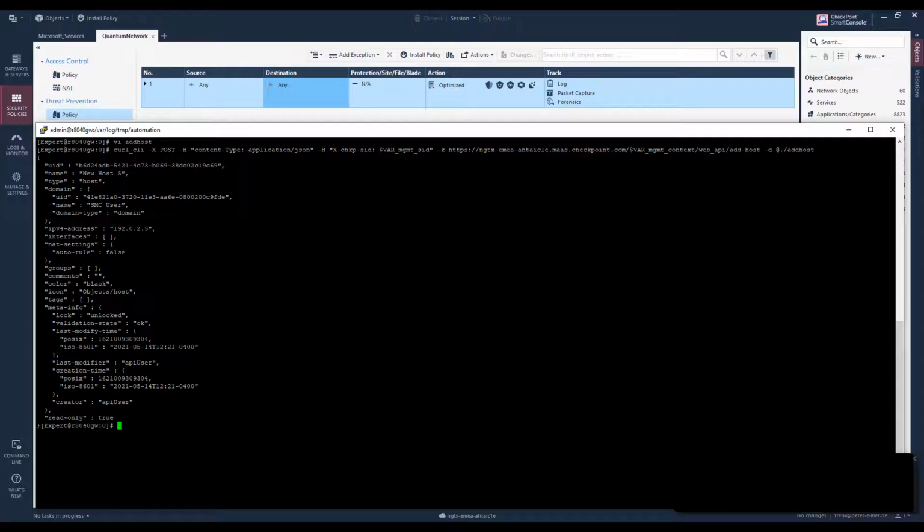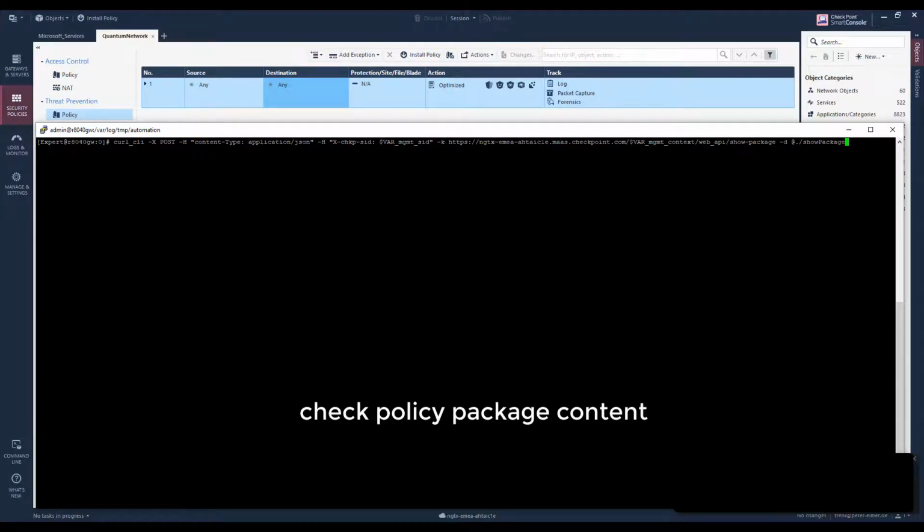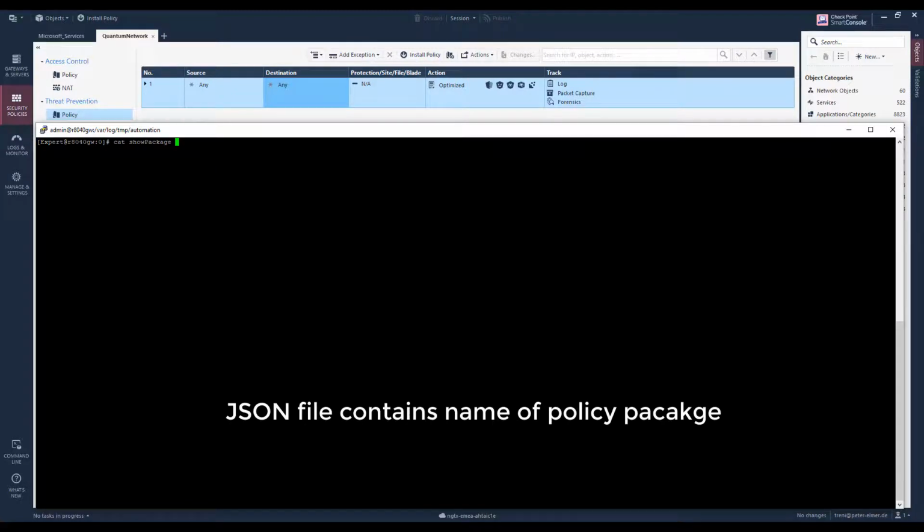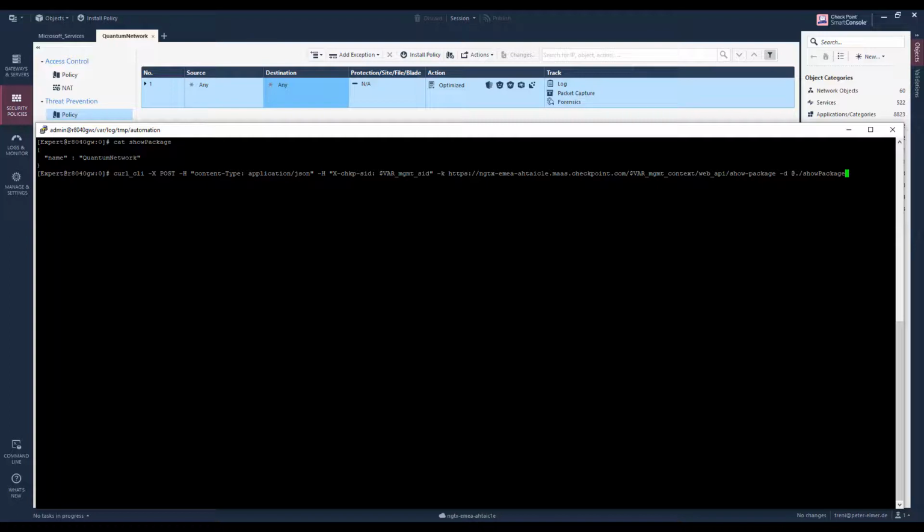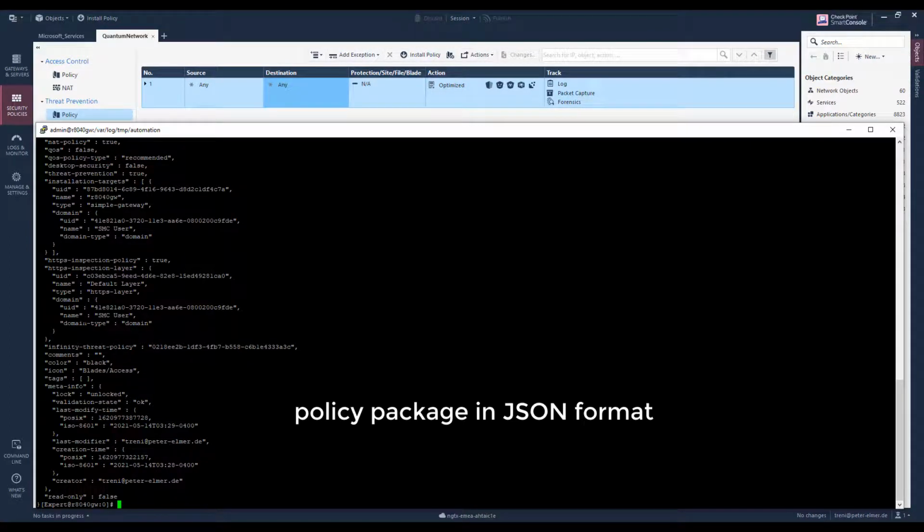I'm now adding this host. Now I'm checking the policy package that I have. I now look at the content of my JSON helper file, show package. This is the file that I'm using to see the package using the API. I'm using now this curl command to see the content of the policy package.